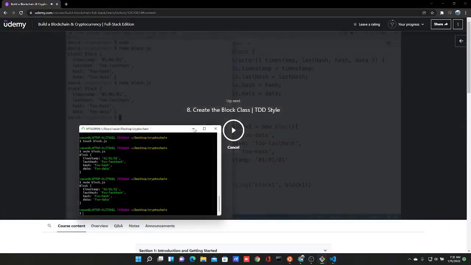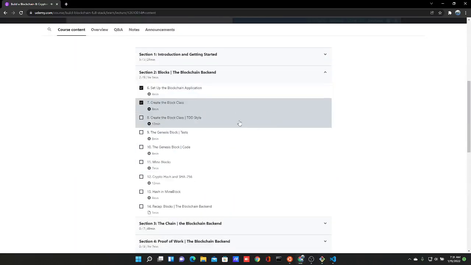Okay, so this is like test-driven development. So the way it works is you write some code and you run some code to test it out and stuff. So that's pretty useful, honestly.